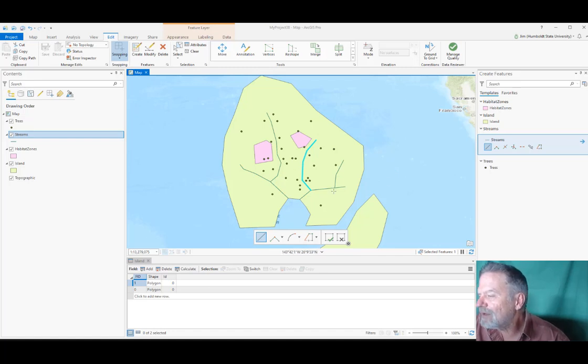Okay, so I have my island digitized. I've added some streams, and I want to add my attributes and be able to calculate the area of my islands. Now, the problem I wanted to show you is that ArcMap had a number of problems where you get stuck and it'd be hard to tell what was going on and why you couldn't do something. ArcGIS Pro appears to have gotten rid of some of those and added some new ones.